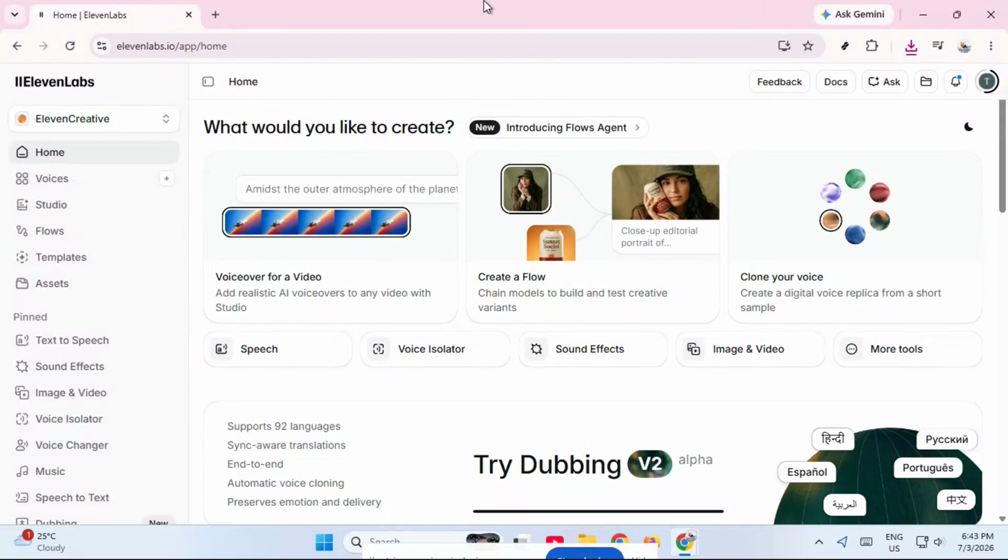In today's video, I'm going to show you exactly how to download audio from ElevenLabs in just a few simple steps. Whether you use text-to-speech or the speech-to-speech voice changer, the process is quick, easy, and beginner-friendly. This is perfect if you want to save your generated voice audio as an MP3 file for editing, sharing, or using in your projects later.